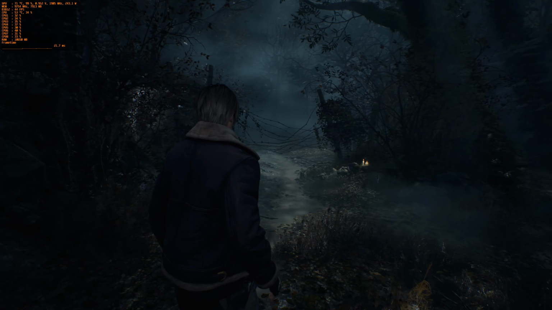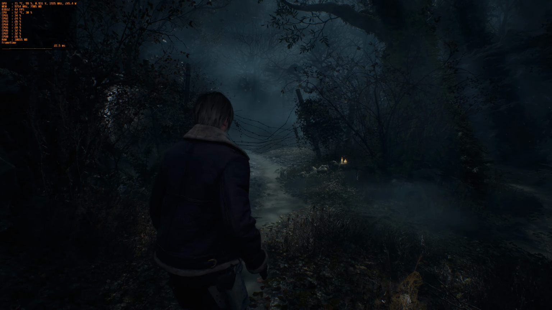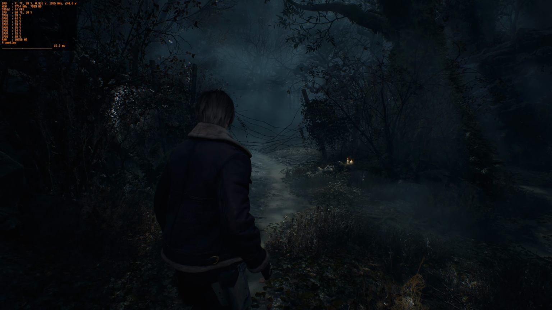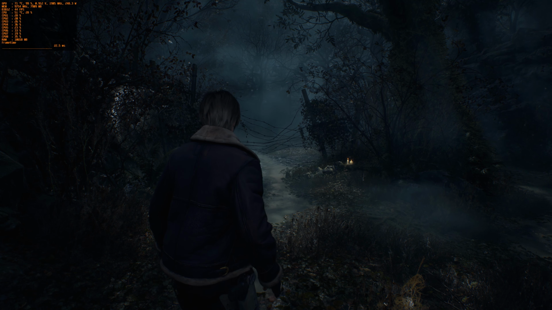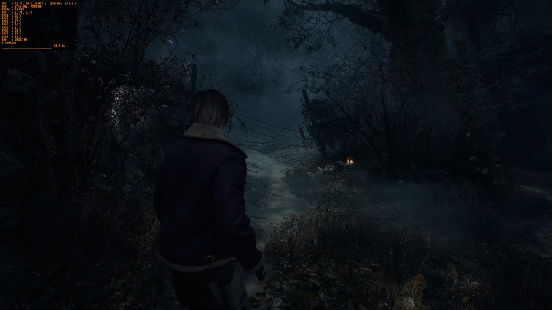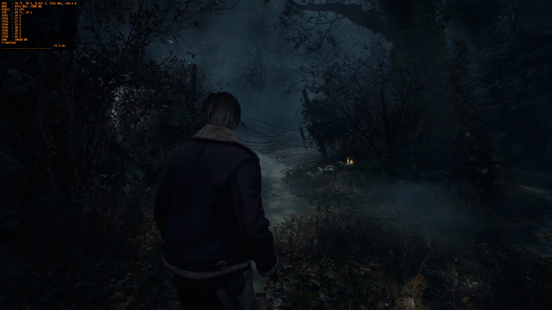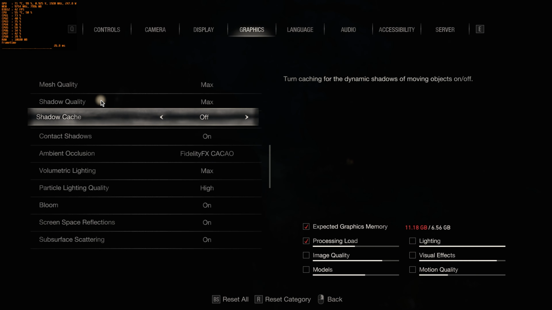See, 43 FPS. We were at about 57 and now we are at 43. This setting alone accounts for a 30% increase in frame rates. So make sure you never disable this setting.